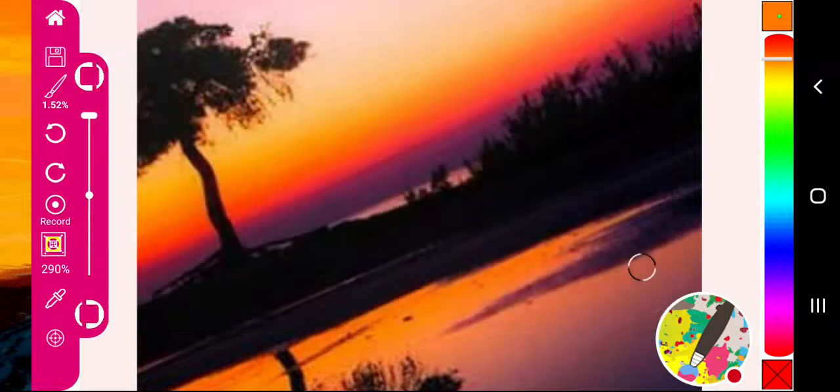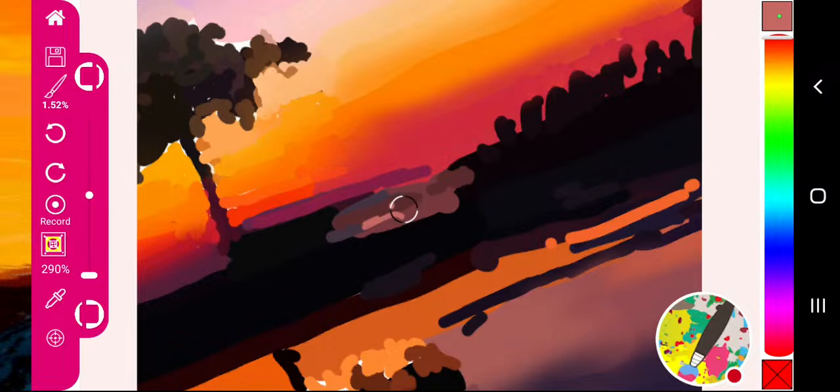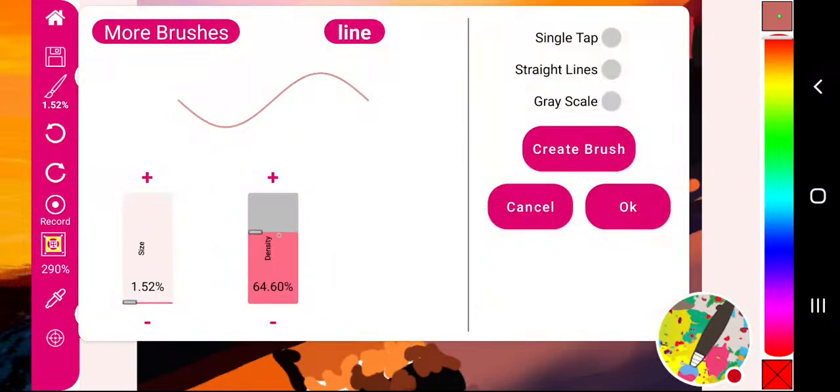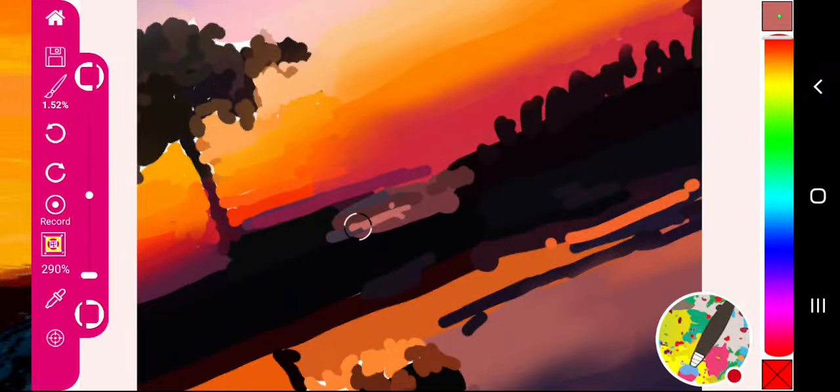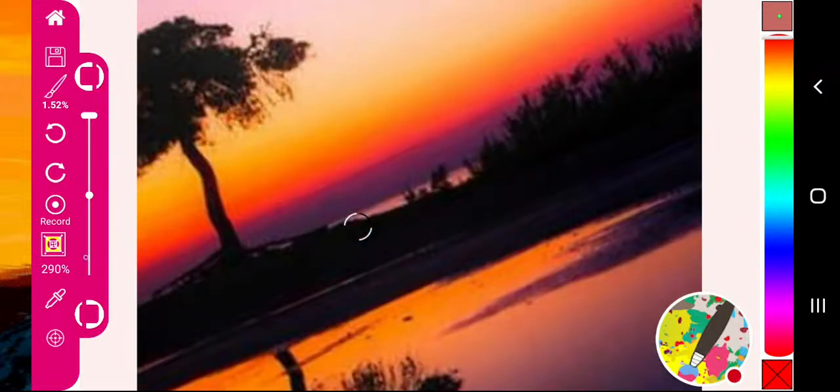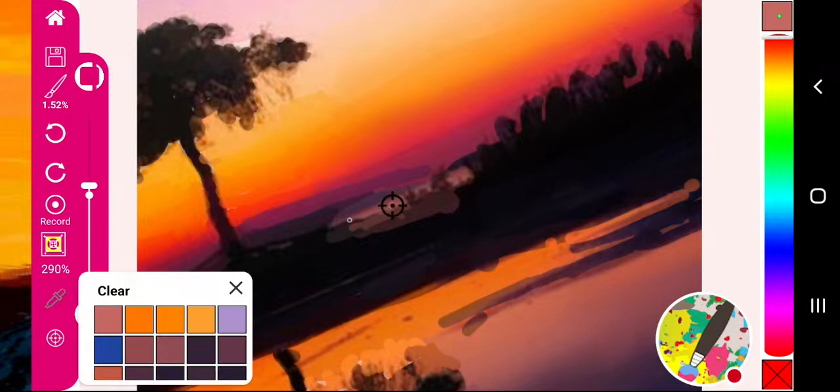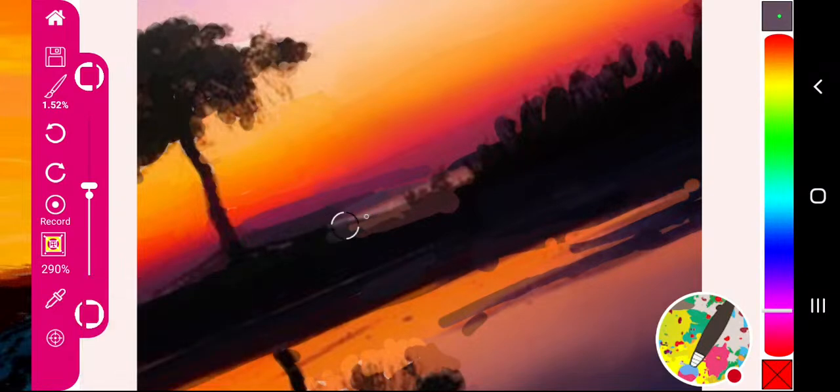I got it at 1.5%. I'm going to pick this lovely sort of scene that's going on here, and then I can take this down so it's not too harsh. Yeah, so watch what I'm doing here. Let's take it halfway, then it's not too harsh.